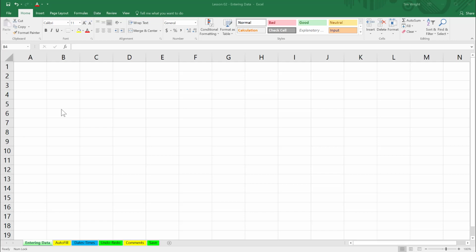In this lesson, titled Exploring Data Entry and Editing Techniques, I'm in Workbook Lesson 02, Entering Data, and I'm in the Worksheet tab, Entering Data. I've zoomed in slightly on my worksheet to make this more clear. You can do the same if you like by using the zoom bar in the bottom right corner.